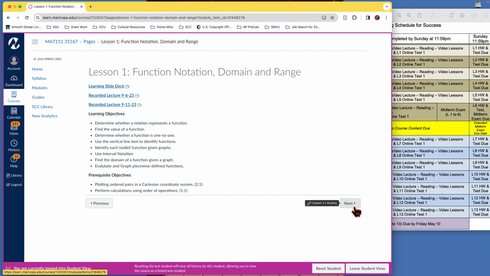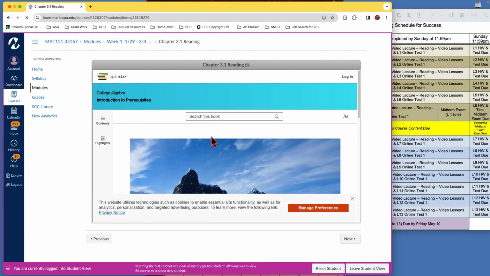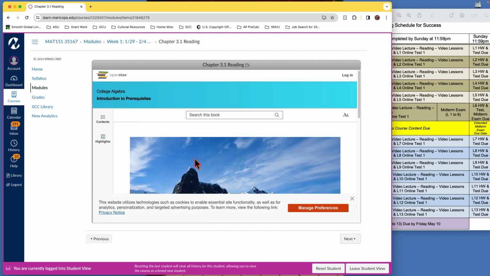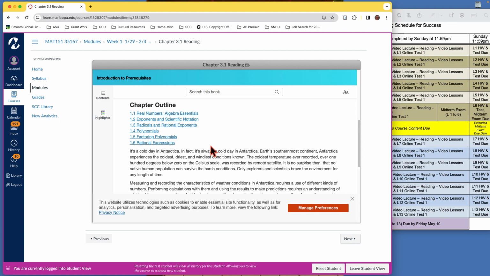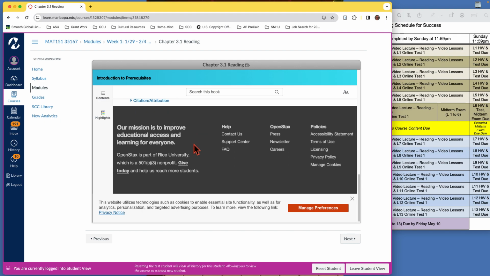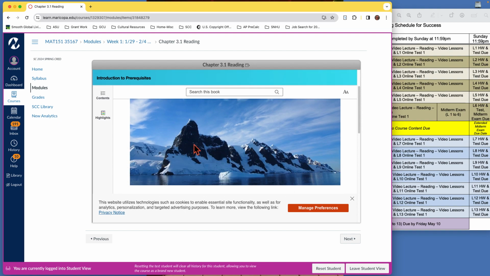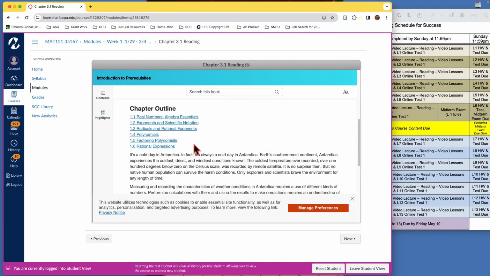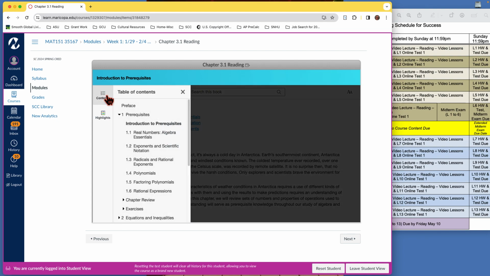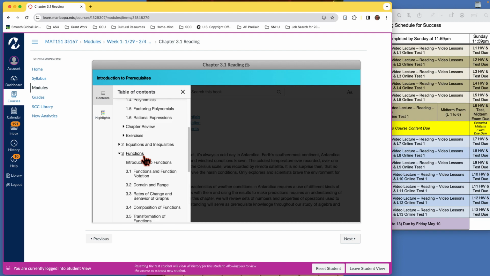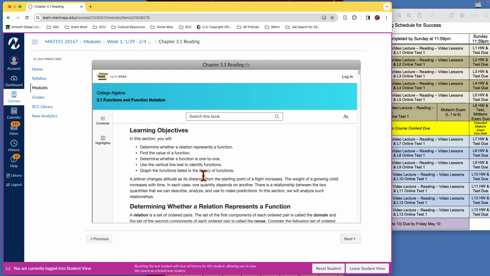I'll just click next. This will take us to the next module, which happens to be the reading. You'll see it takes you right into the textbook. If you downloaded this, you would have this 3.1 reading. It takes you into the book. I thought it should take us right into the book, but what we do is we go to content, then go to chapter 3, and then we say, let's take a look at 3.1.